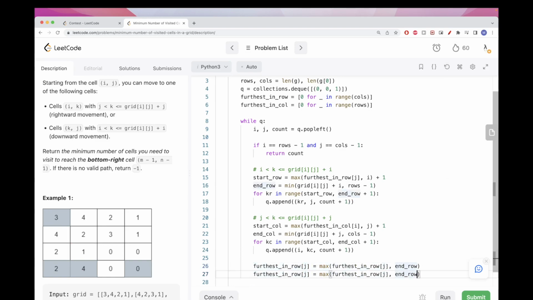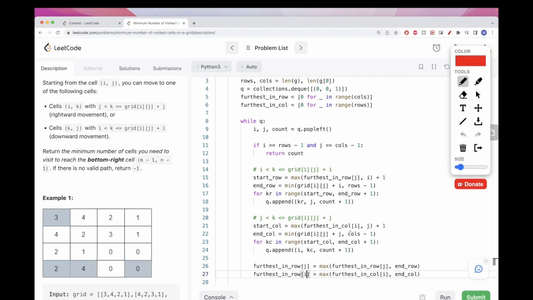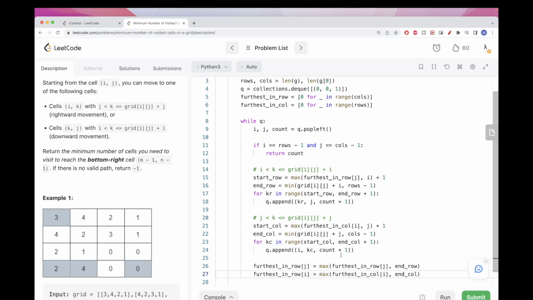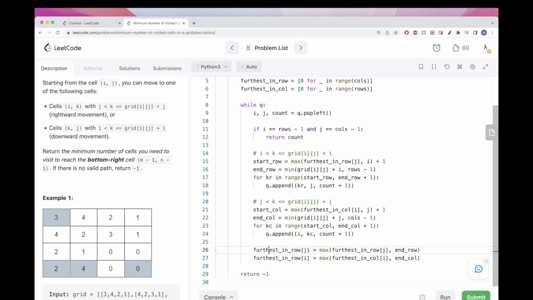And similarly for column, what's the furthest we reached in column for I? Well, we did the loop all the way to end column, and so it's end column, but we of course take the max with the max so far, in case from a previous iteration we had a max one bigger than it. And that's the idea here, and this will be used for the second queue iteration so that each time if we went further we start from that point. And this will make sure that we don't visit any cell multiple times.